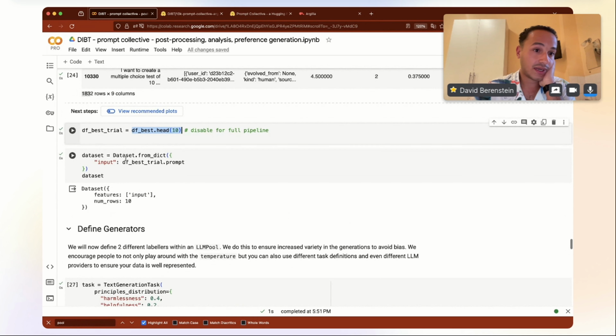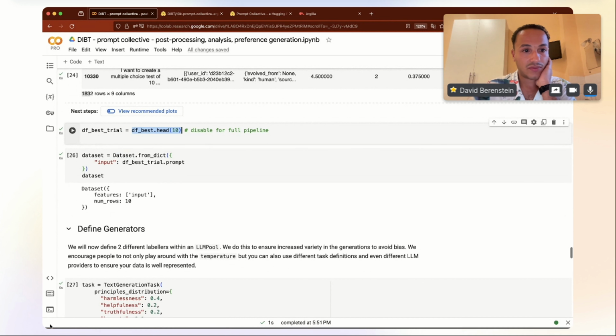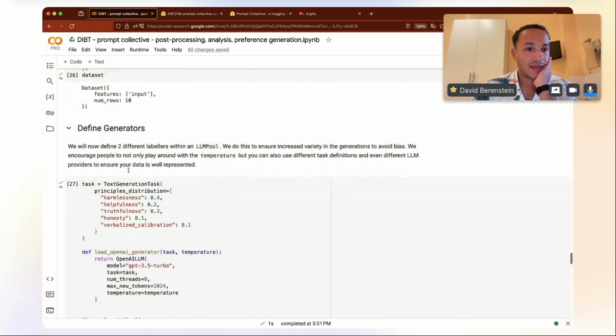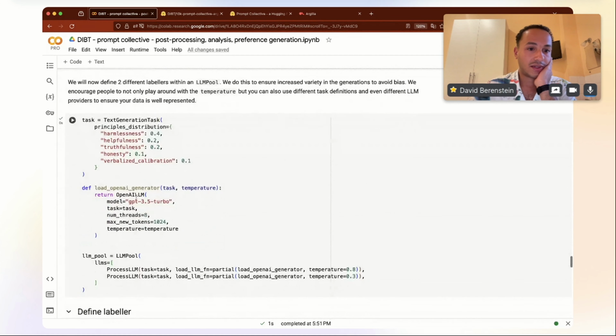Then we map this to a datasets dataset, which is the main source that we use for distilabel, the main class. And we will use an OpenAI generator to generate responses for this. And we'll do this through a text generation task with a distribution that we chose randomly now, based on harmfulness, helpfulness, truthfulness, honesty, and verbalized calibration. These are some metrics that you can pass to the text generation along with the prompt to keep in mind while generating a response.